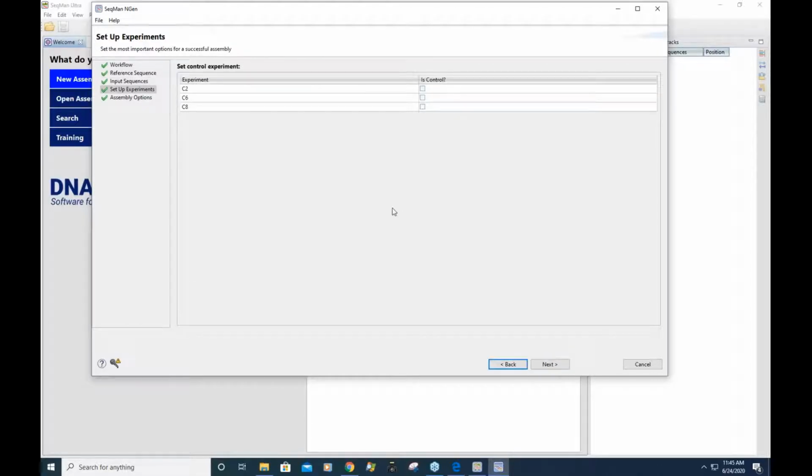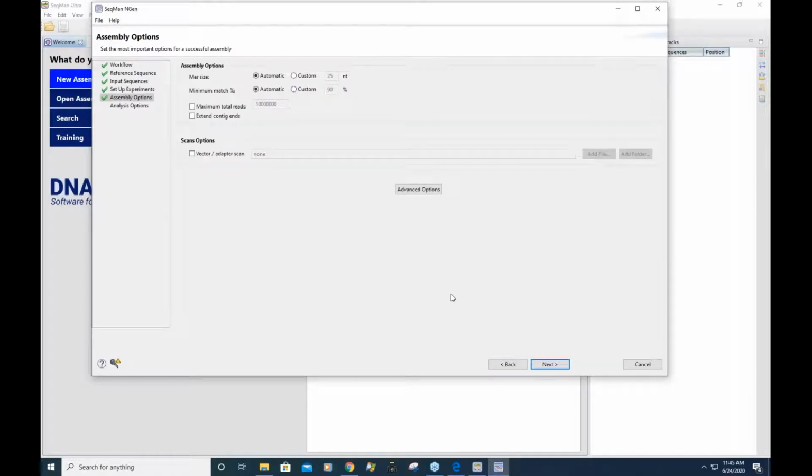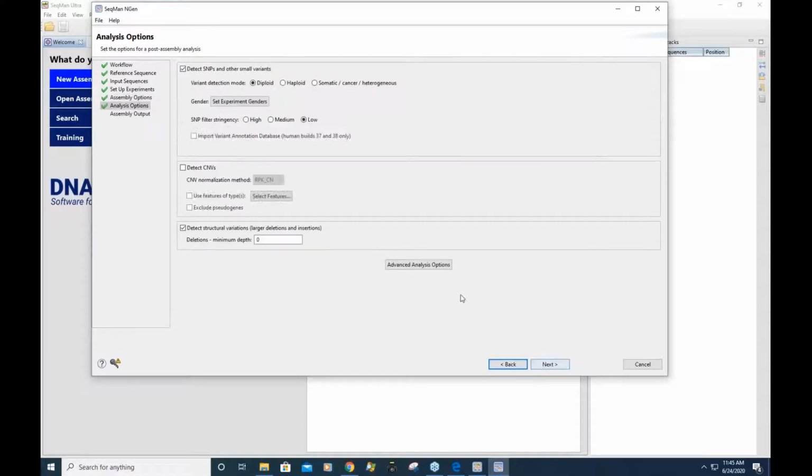It'll ask you for a control. In this case, I don't have one, so I'm just going to move on to the next page. This will take you back to the assembly options page, where you can change some of the assembly parameters. For this, it'll be the same parameters that you use for de novo assembly. And I don't need to change anything. Everything's already optimized, so I'm just going to stick with the default and choose Next.